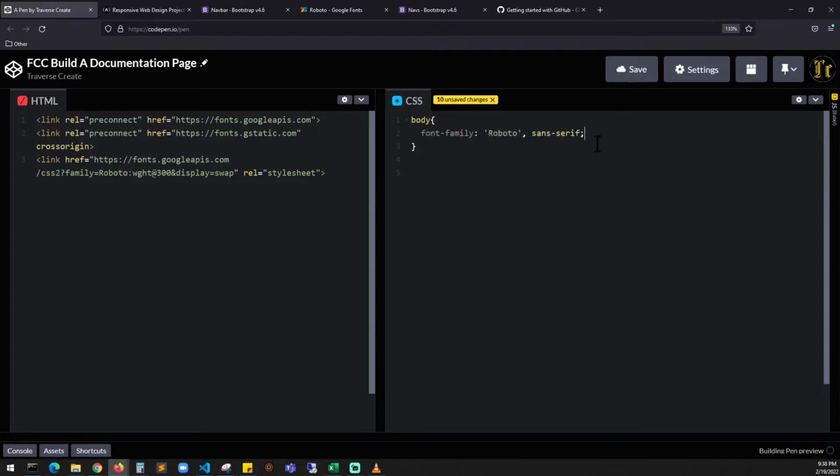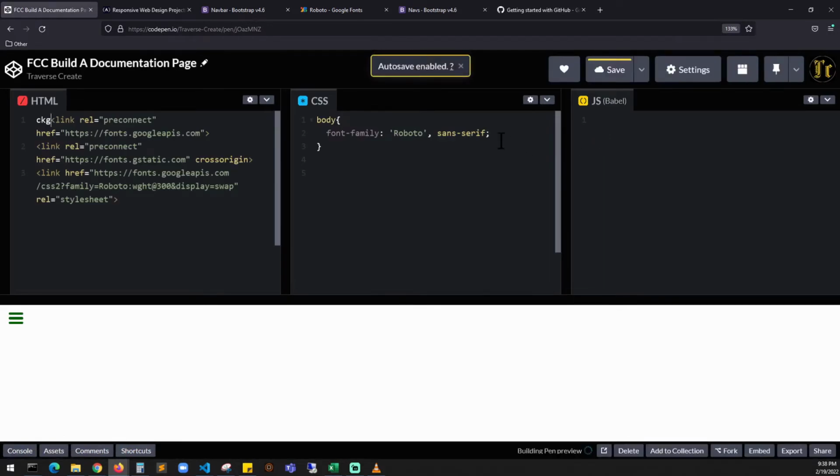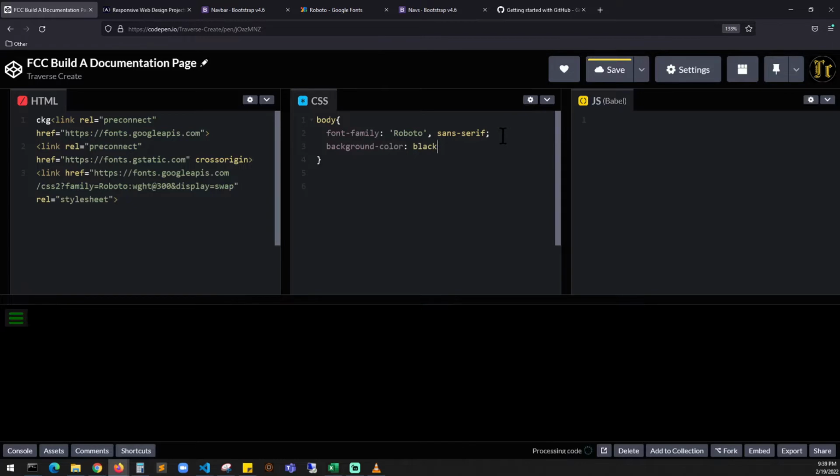Now, save this. I'm going to give a background color of black, and color is going to be white. Save this document. Let's go down.